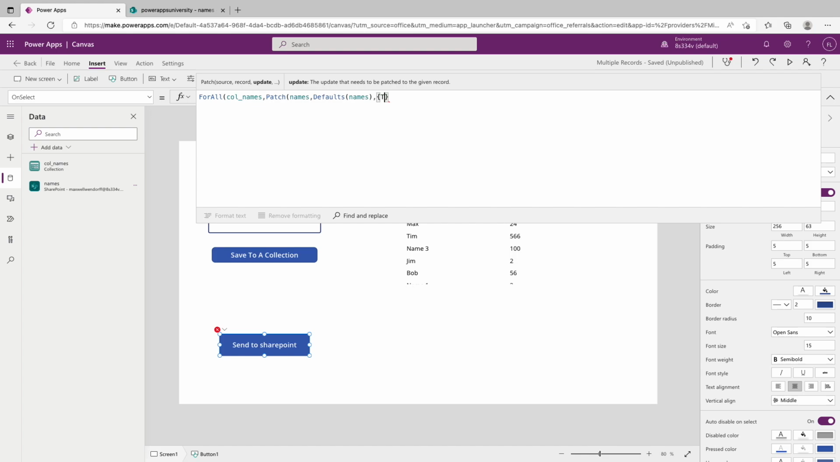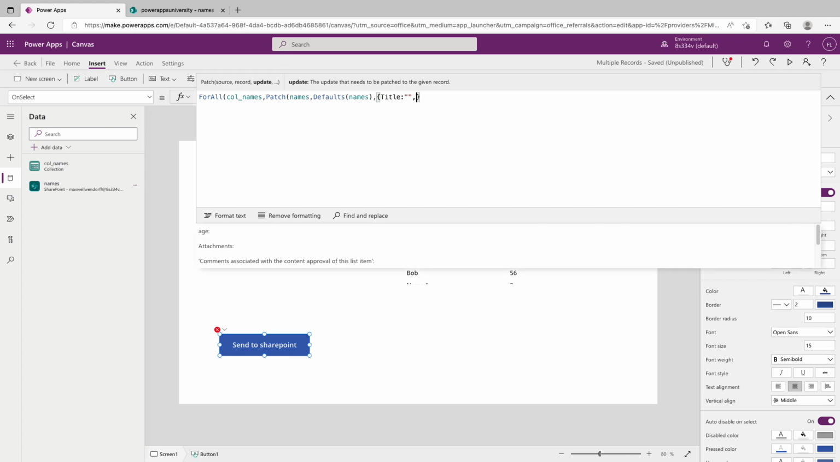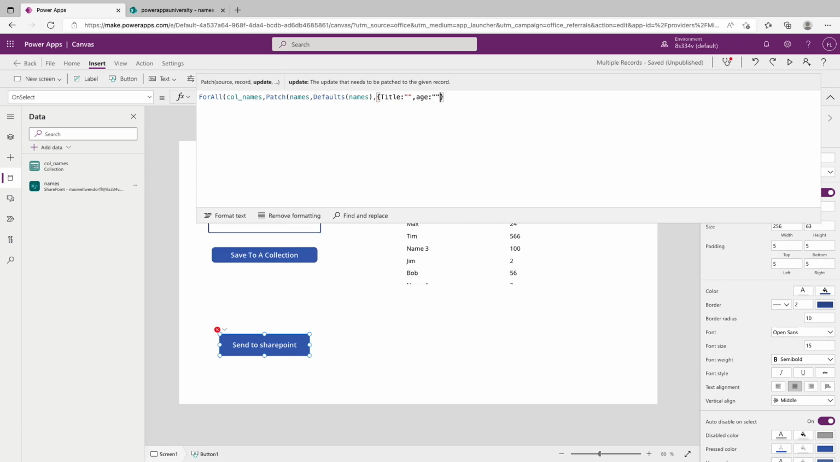So we're going to add our title column. We're just going to set that to be nothing for now, and then I believe we called it age, and we're going to set that to be nothing for now as well. And for now we're actually going to go ahead and close this off. So we're going to add one parenthesis to close off the patch function, and then another parenthesis to close off the ForAll function. Just doing this so we can click on format text down here to show this off a little better.